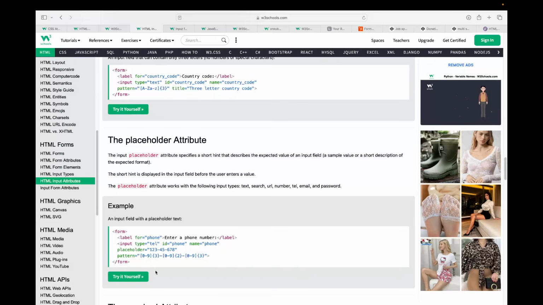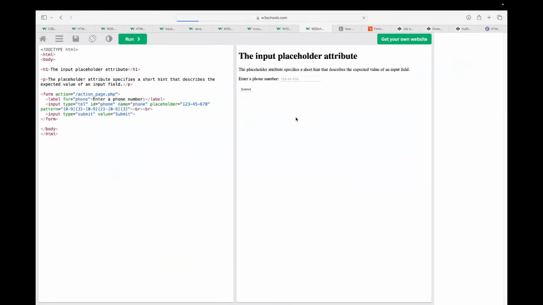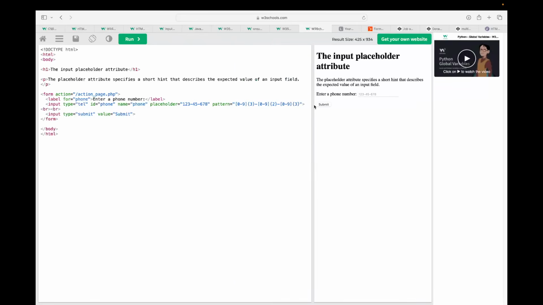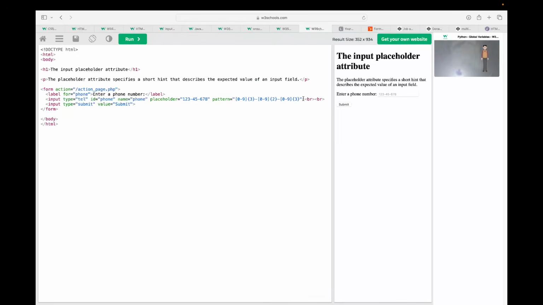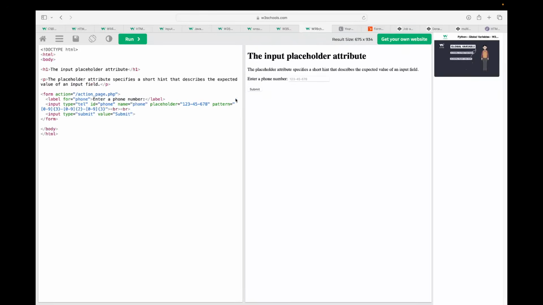Here you can see inside this pattern, 0 to 9 is being used again, 0 to 9, 0 to 9, and the placeholder is written here. Let me add a little bit more inside this one. Why is it not running? Actually, there is some problem with my browser, I guess.